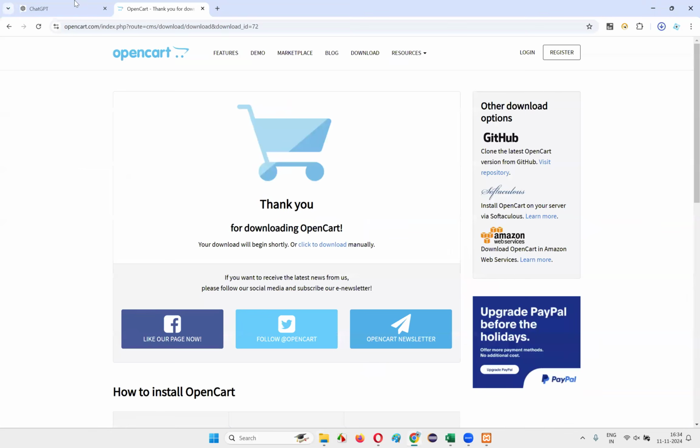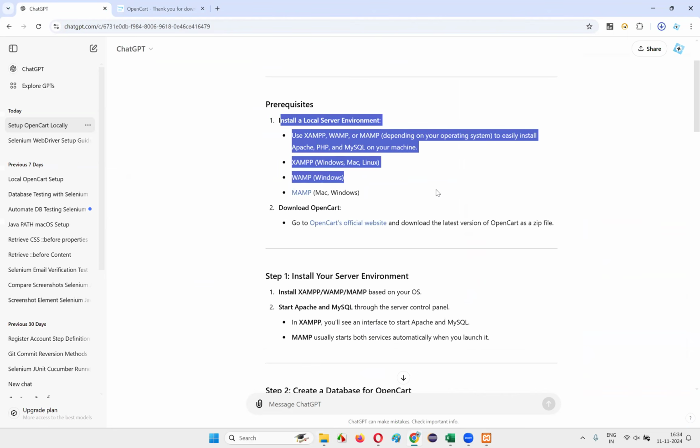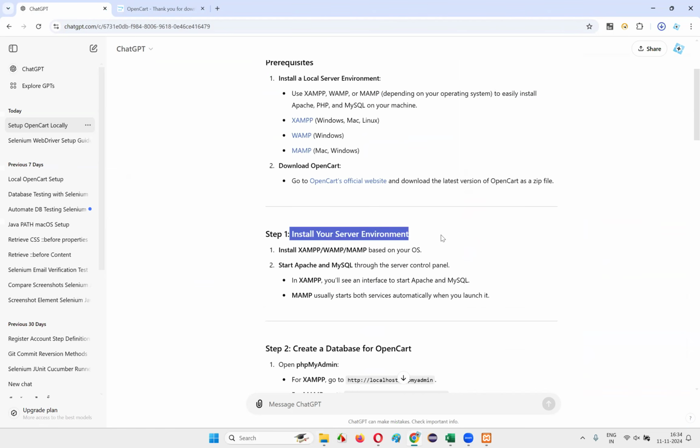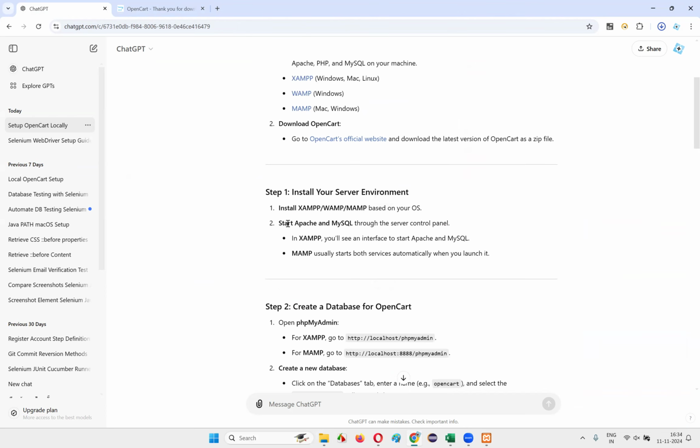Okay, we'll follow the steps. We have downloaded just now, as a zip file, I got the OpenCart downloaded, and also I have the XAMPP software installed. Now install your server environment. Install XAMPP based on your OS. Yes, we have installed it. Already this step is completed. Apart from downloading, we also have installed XAMPP here.